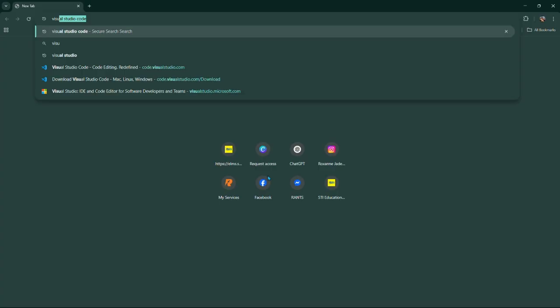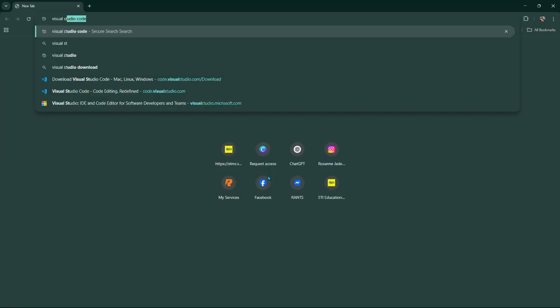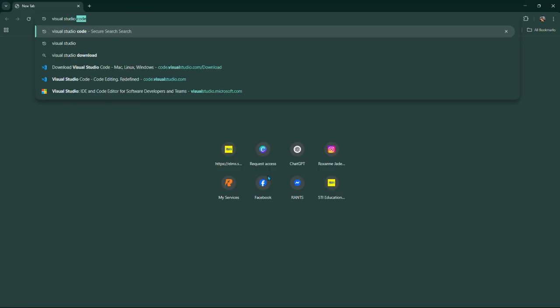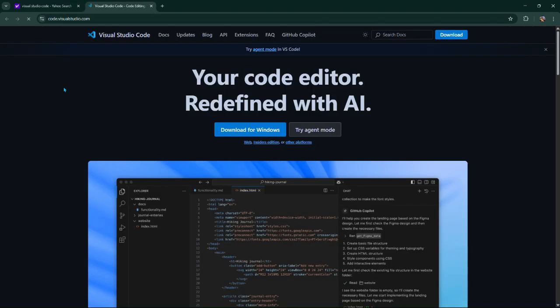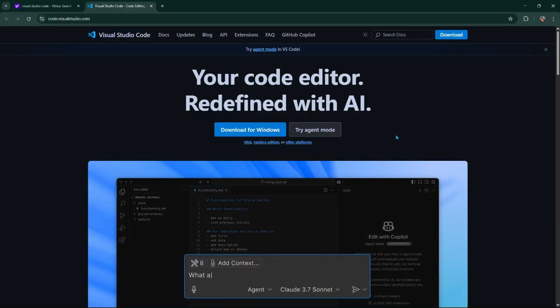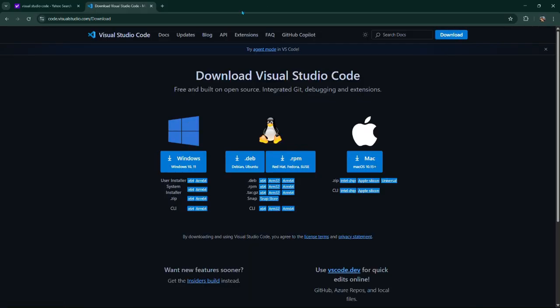So you can just open your Chrome or whatever browser you have, and search for Visual Studio Code. And you are going to download the blue one, this one. And if your OS is different, you can just choose Windows or Mac, whichever is preferable for your laptop or MacBook or whatever it is.